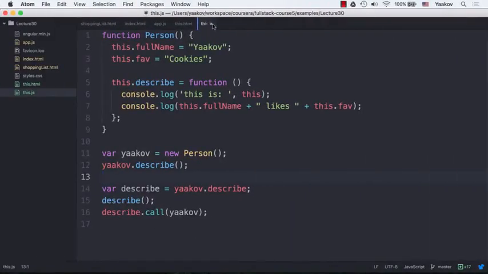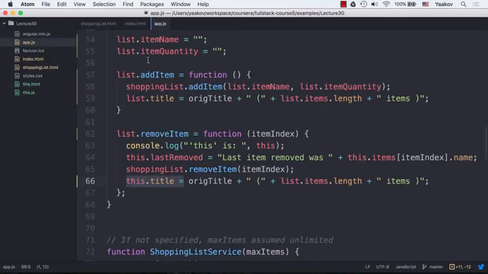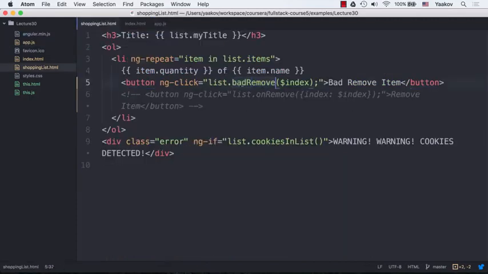If we go back, we could close this now. What's happening in our controllers is that when this call is being made right here, it's being made just with a function reference. It's like a variable that was yanked out of its context and is now sitting in a different context. In the case of the describe function in our example, it was sitting in the context of the window object. Well, in the case of this bad remove example, it's sitting in the context of the directive's controller, not of the parent controller as we want it.